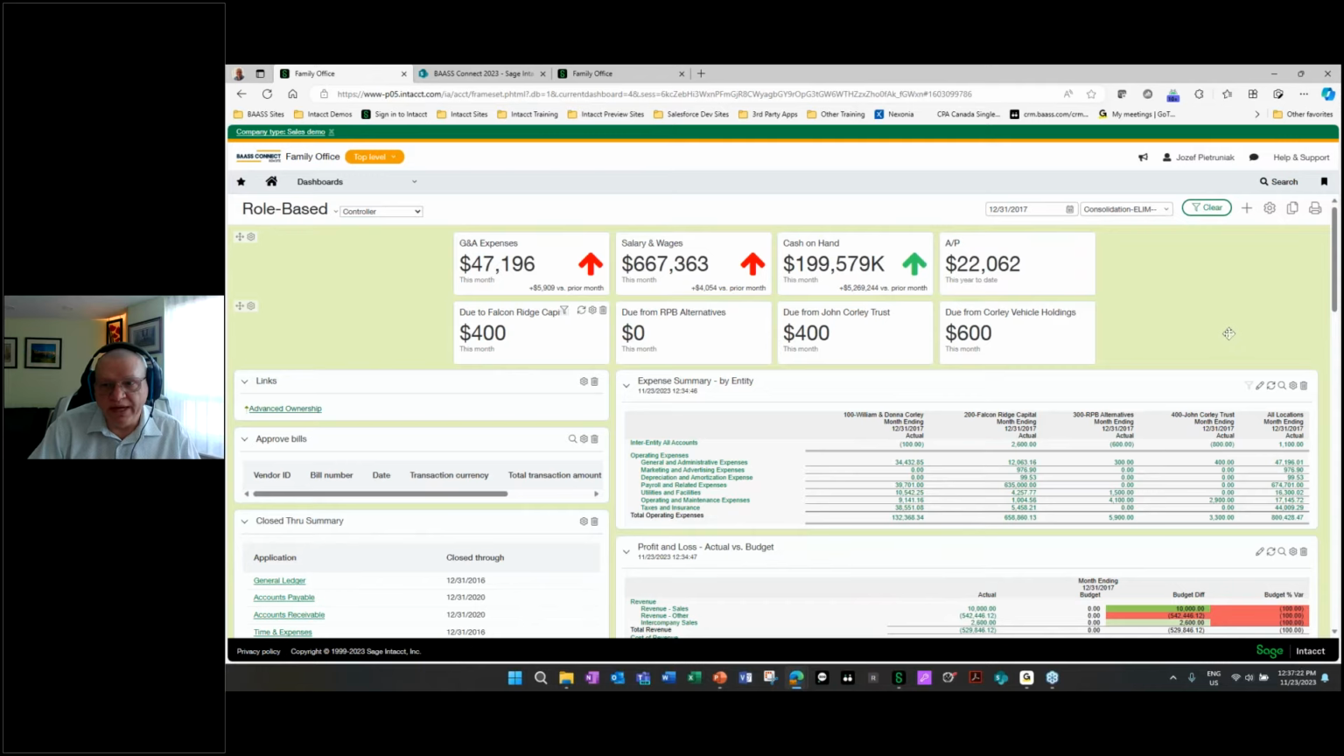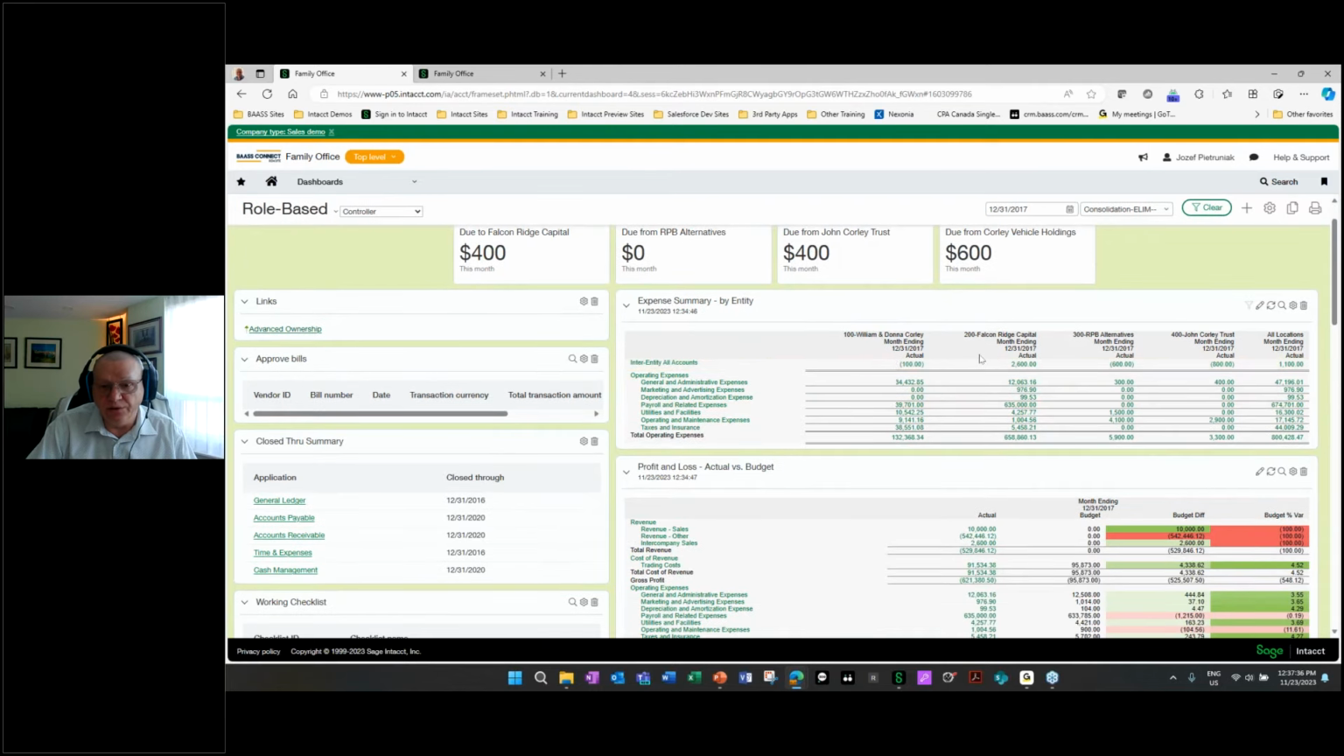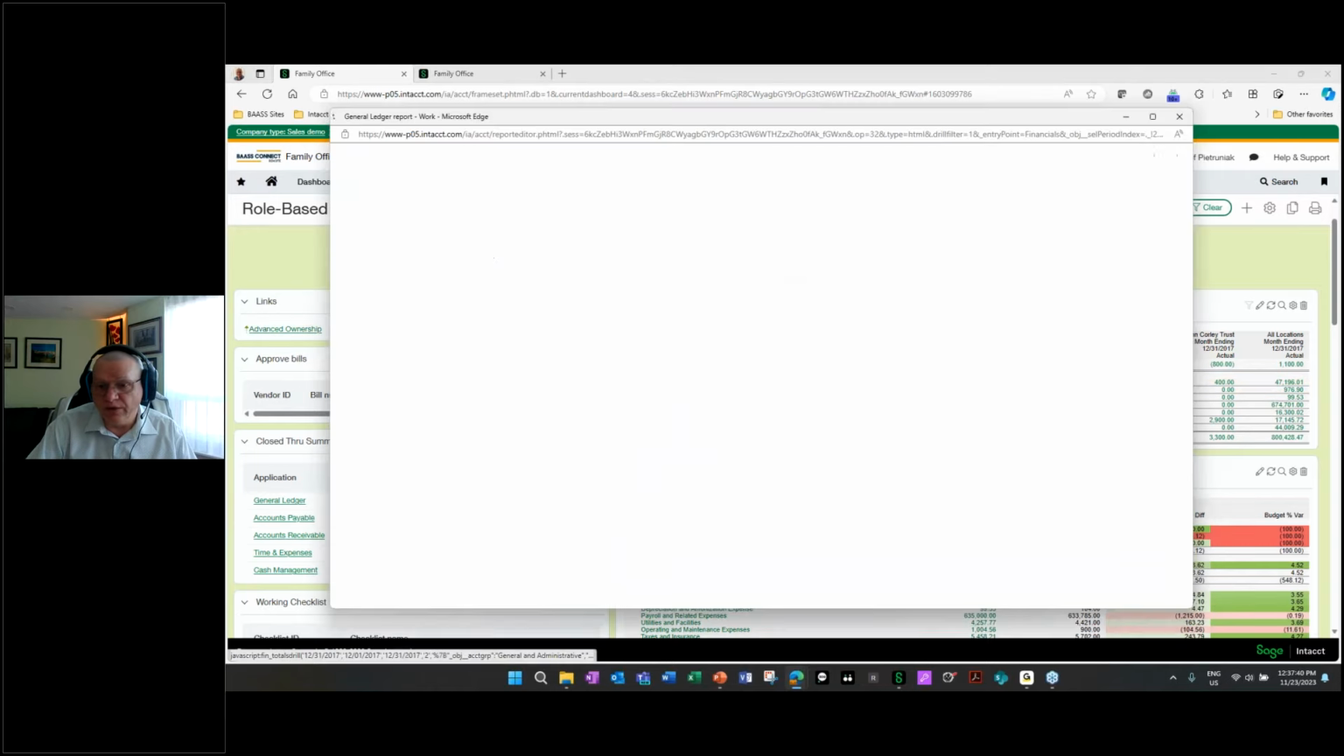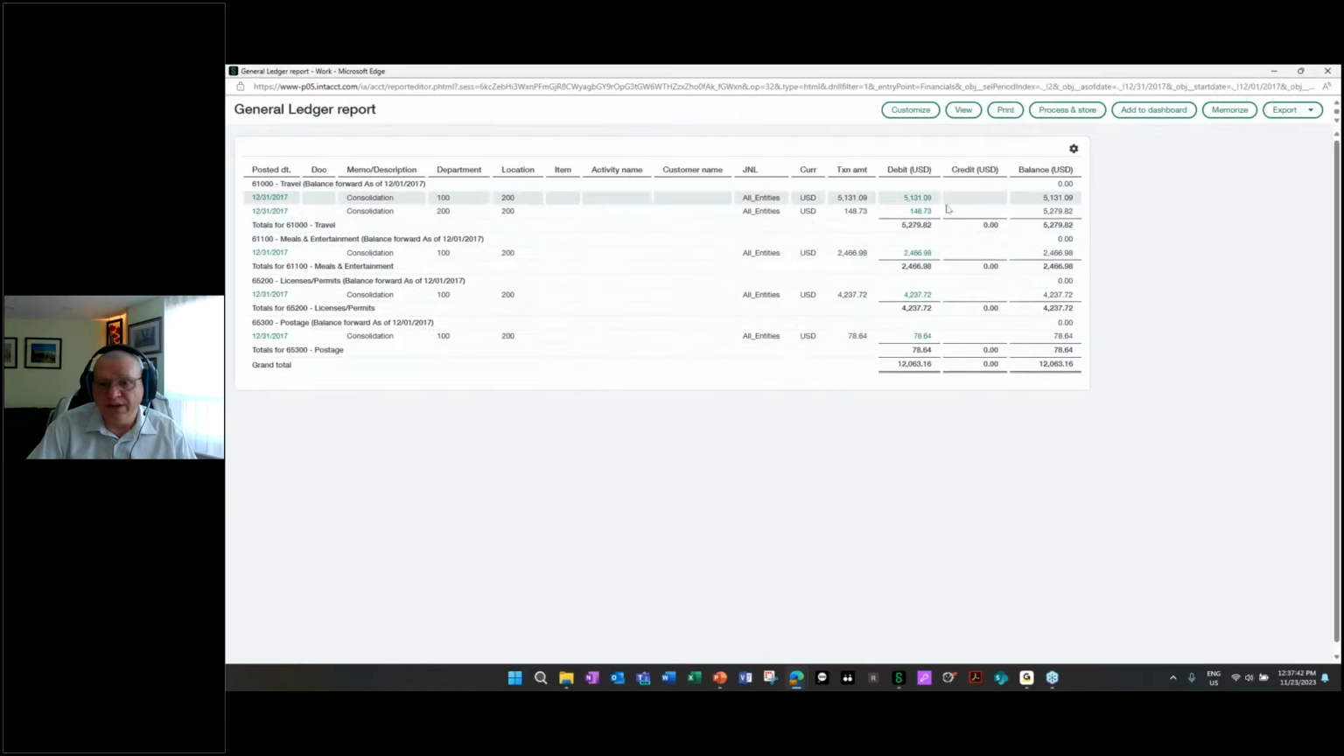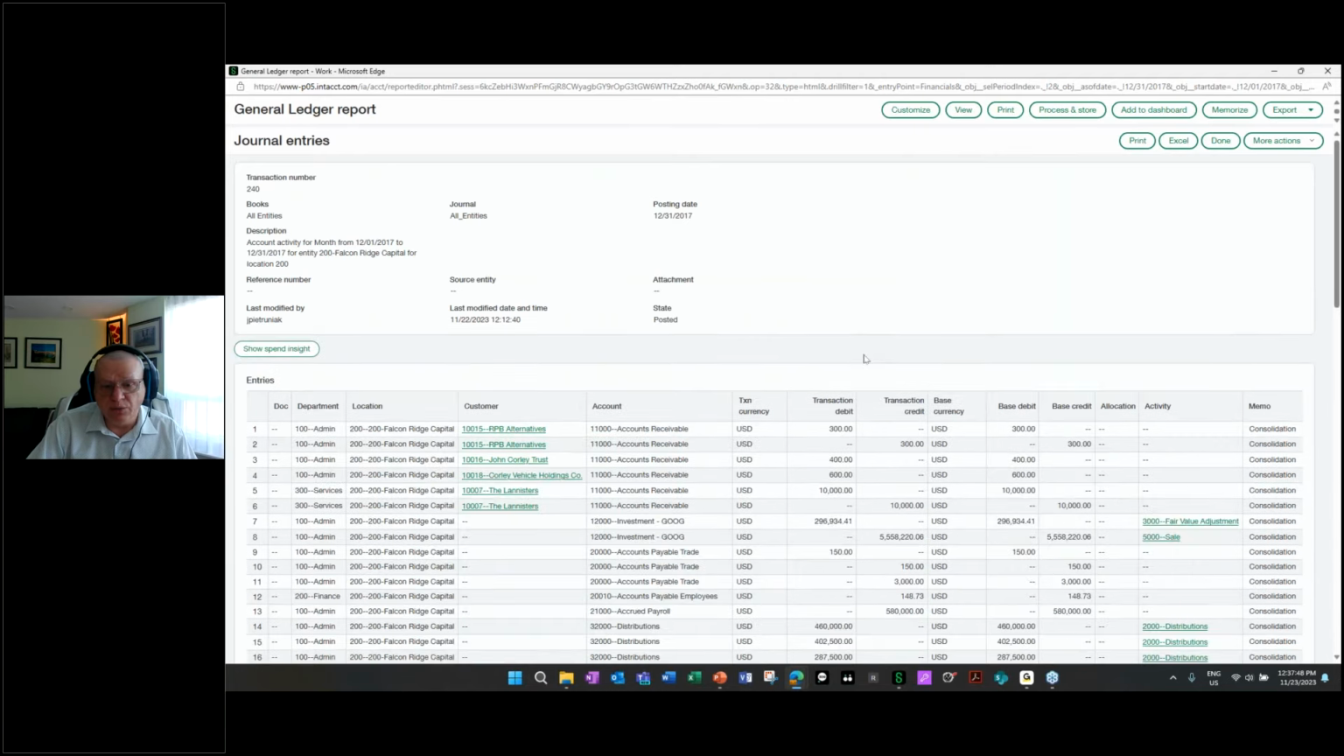So we are looking at a controller's dashboard on the system right now. So let me close this down here. And we could see right up along the top, we have KPIs. We have expense summary by entity. So we could see here's our entity dollar amounts, our expenses. We could also drill down right into that particular transaction and find out what that transaction is. Drill down further, and we could get right down to that source detail within there.